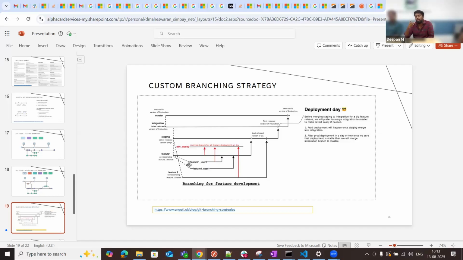Once everything is done, they will create a PR from staging to integration. We get the latest only from the integration branch, not from staging or master. So integration is considered the master branch. We create the feature branch from the integration branch and work on different changes, and Mugilan can also get the latest changes from the integration branch and work on a separate item.